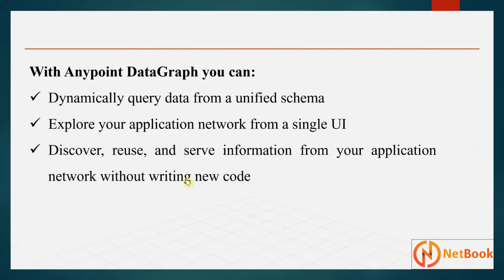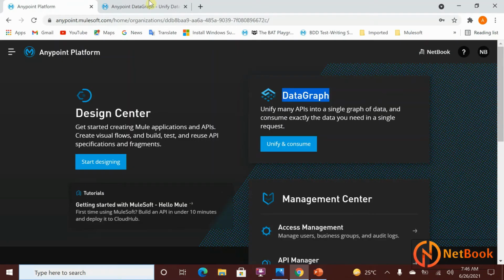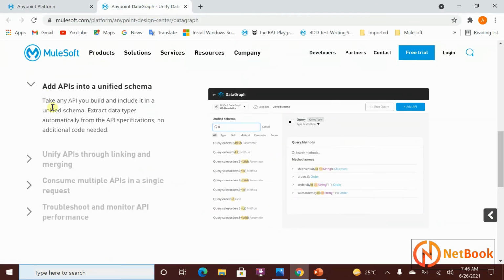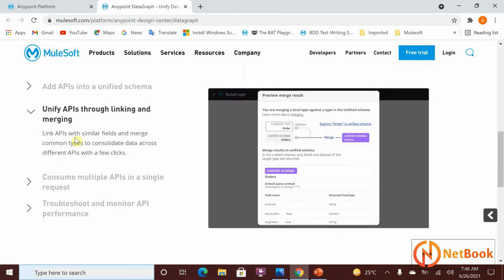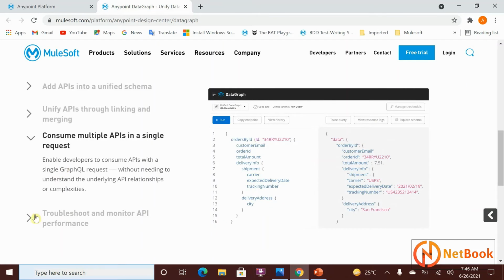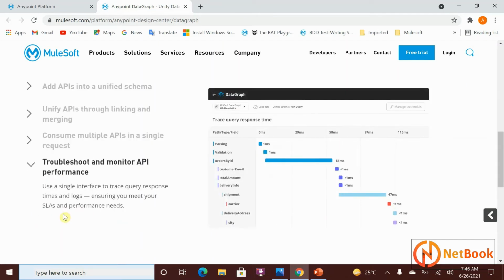So now what exactly will be done in a data graph? You can add all your APIs into a unified schema. I will talk about what that unified schema is. And you can link and merge the schemas. We can consume multiple APIs with a single request, and we can troubleshoot and monitor API performance.